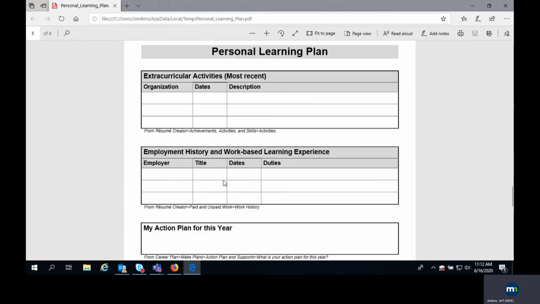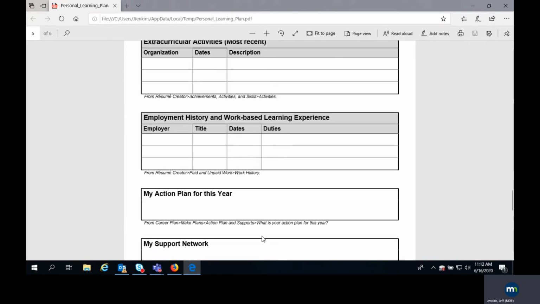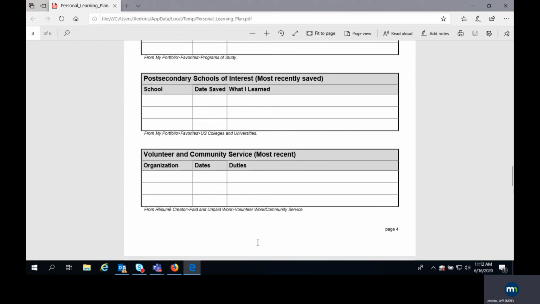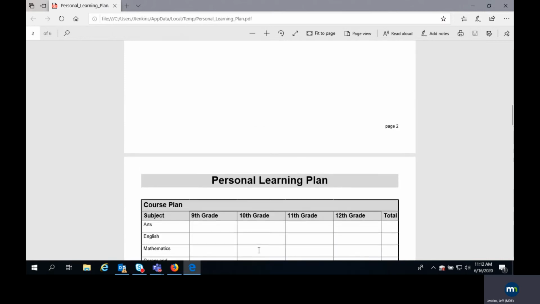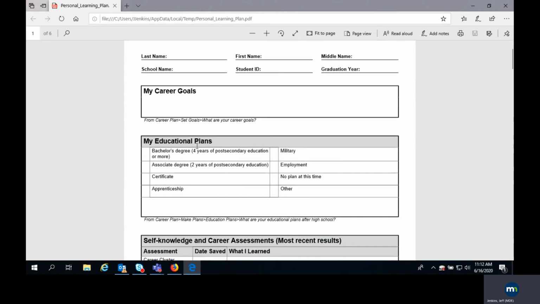So this other piece of information, like you can see here, my action plan or support network, a little bit of what you want to do as a client, what they want to do and how they're maybe going to get there. So more reflection boxes, same thing up here at the very top when we look at my career goals and education plans. All of this comes from the career plan. You can see that right underneath, from career plan set goals. So we're going to cover that right now and show what that tool is in MCIS. And then you'll know that that's what populates this personal learning plan.